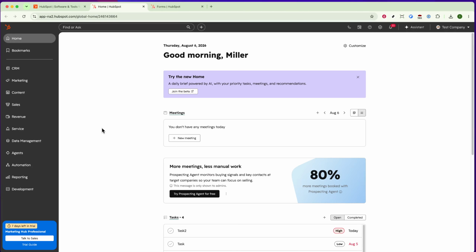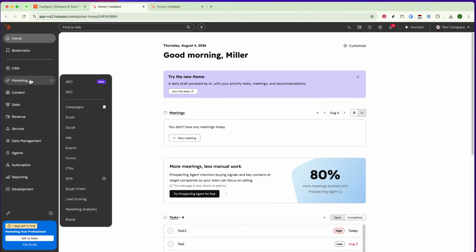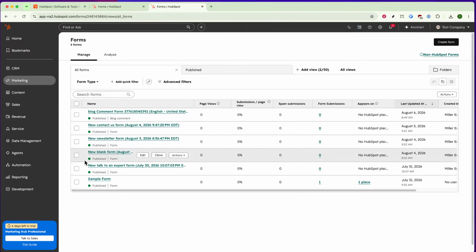Next, navigate to the Marketing tab on the homepage. You'll find it in the top menu bar. Once you're there, click on the option labeled Forms. This will take you to the main Forms section where all your form-related tools and data are located.